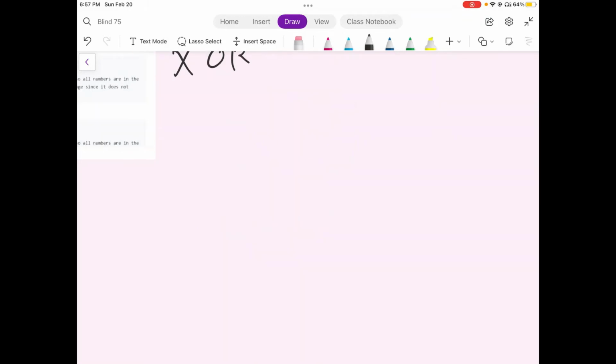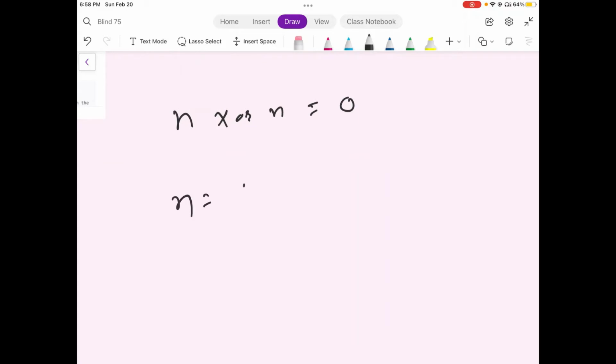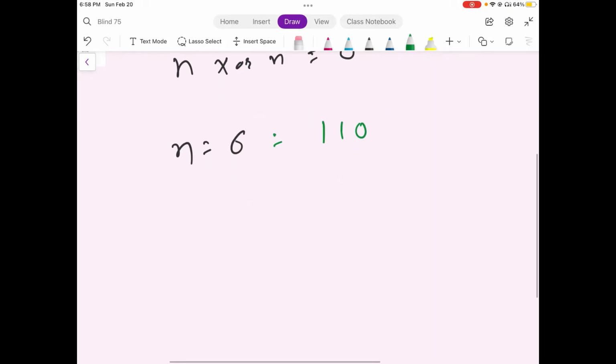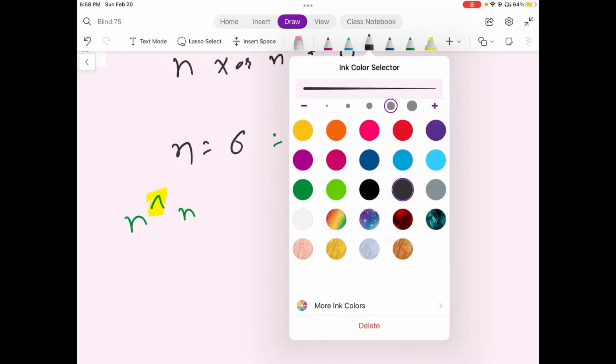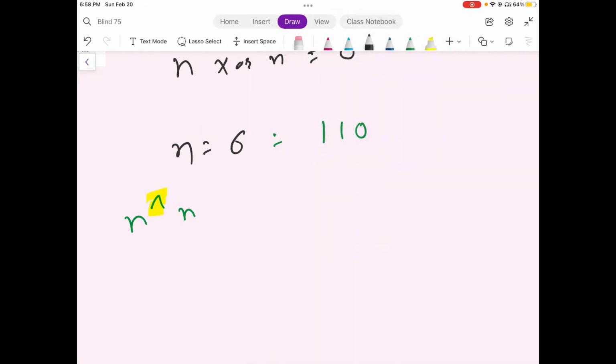So now consider this property: for any given value n, if we XOR n with itself, the answer we would get is actually 0. And let me show you what I mean by that. Suppose our current n is actually 6. And now let's represent this in binary. And now let's try to do n XOR n. And this is the symbol for XOR in programming languages.